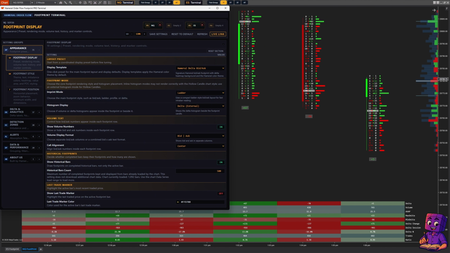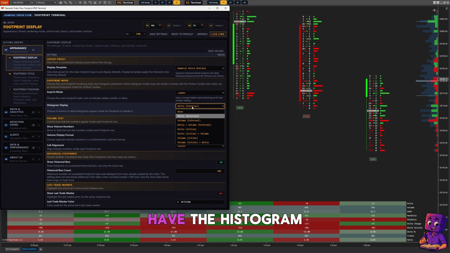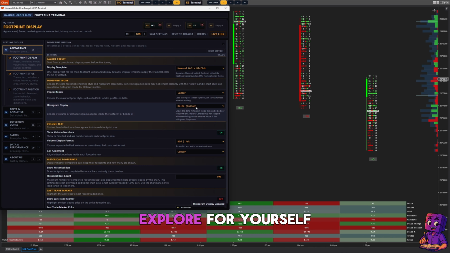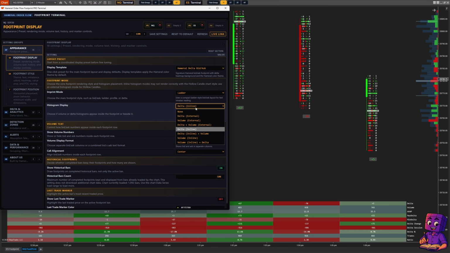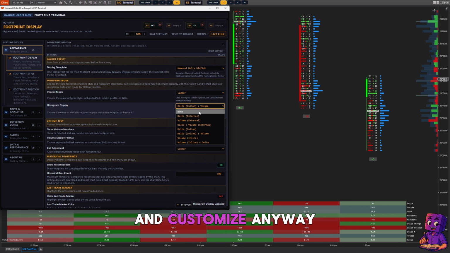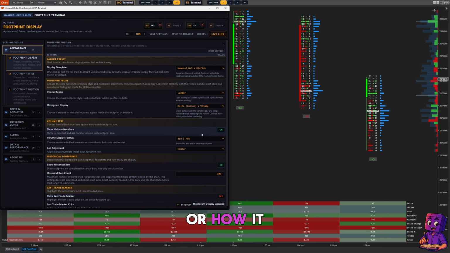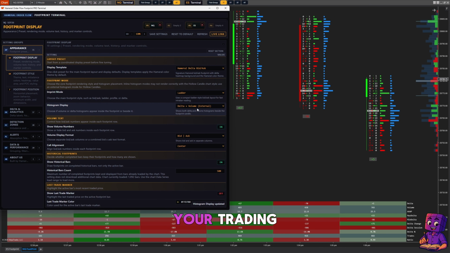Right below we have the histogram display. This controls where the volume or delta histogram sits relative to the footprint. There's a full range of combinations here that you can explore for yourself and customize any way you see fit or how it lines up with your trading.